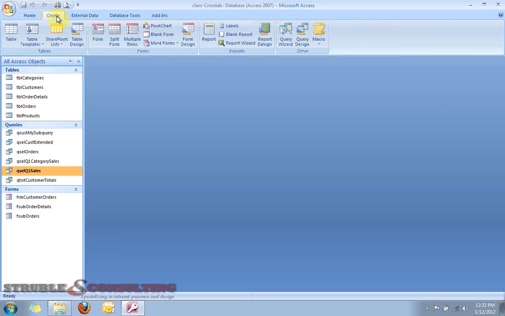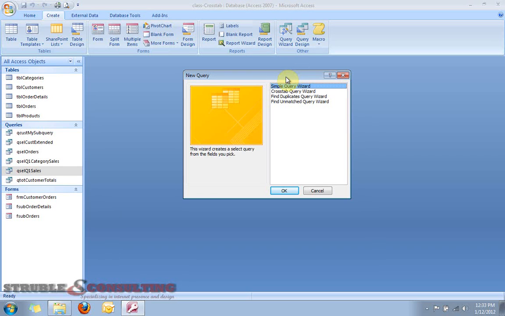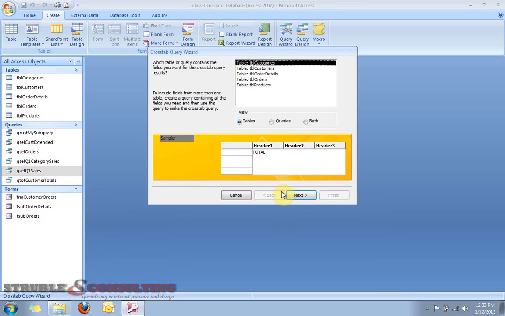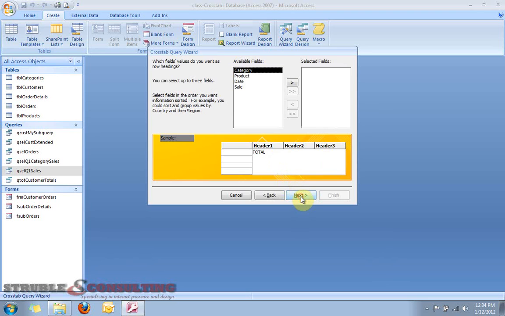Select the Create tab from the ribbon, and then Query Wizard. Since this is a Crosstab lesson, of course we're going to create a Crosstab query. So select the Crosstab Query Wizard and then click on OK. Now in this new query dialog box, in the View section right here, we're going to select Queries, because that's what the instructions are telling us to do. From the list of queries, we're going to select the Q Cell Q1 Sales query, the one we just saw, and click on Next.